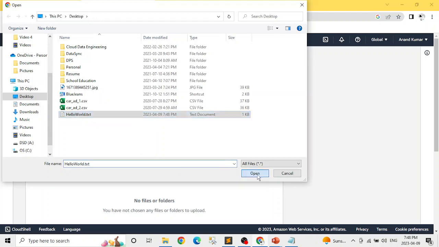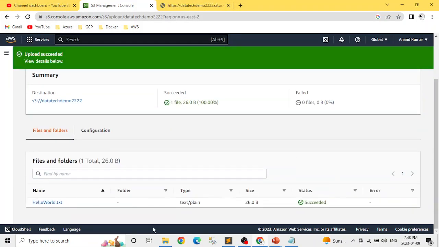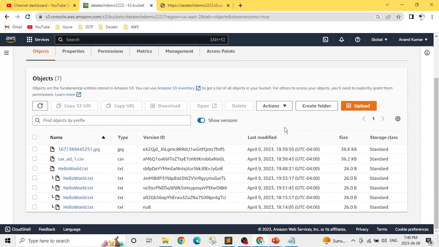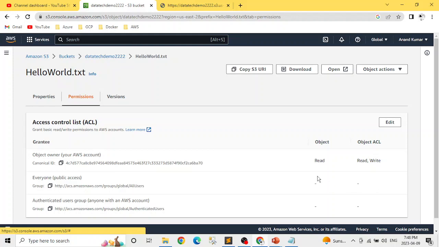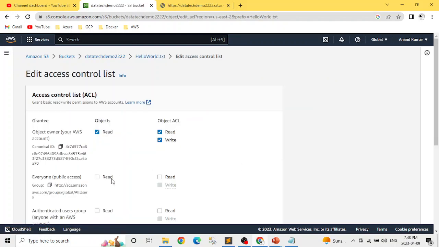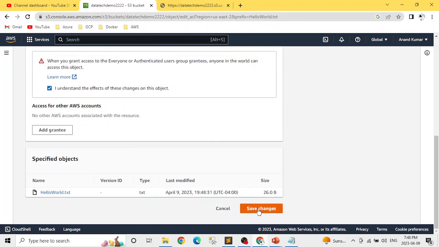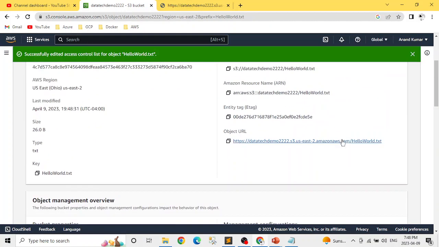We already have 4 versions. Click on this, upload. We go to our bucket, show versions, and if we go into this, first we need to change the permissions because currently it's not accessible publicly, so we'll switch it. We give them permissions, and I understand, save changes.